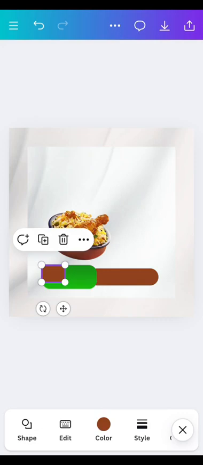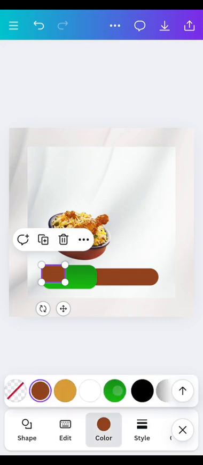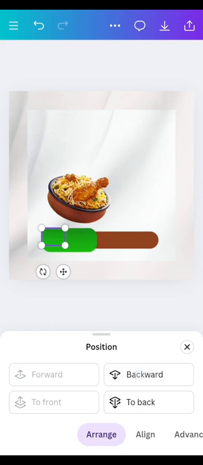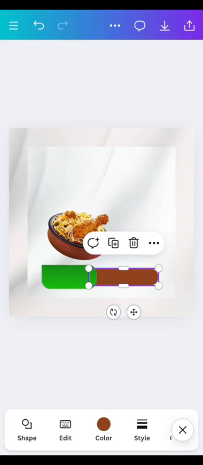So first of all, let's change the color to the same color as the shape, and then come to position, send it backwards. So you can see the shape I'm talking about. This is the shape I was referring to that Canva doesn't have, and you can see that we created this shape by ourselves. So this one, the corner, I don't like the rounding.